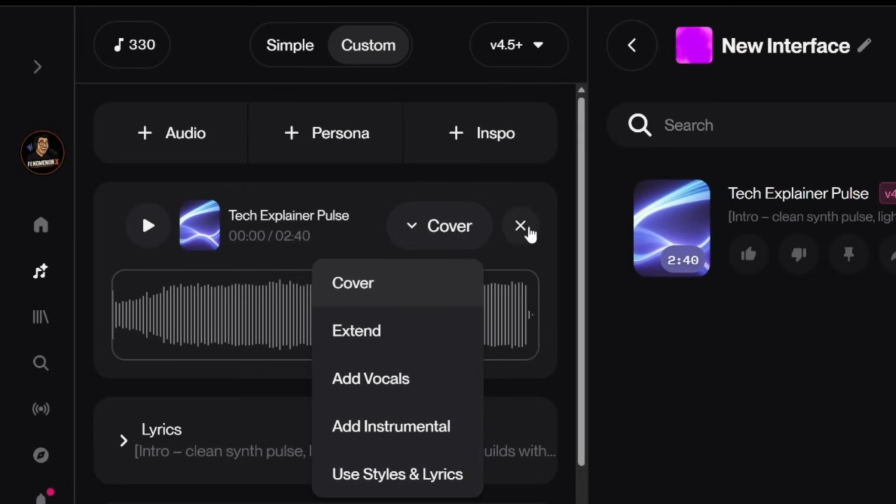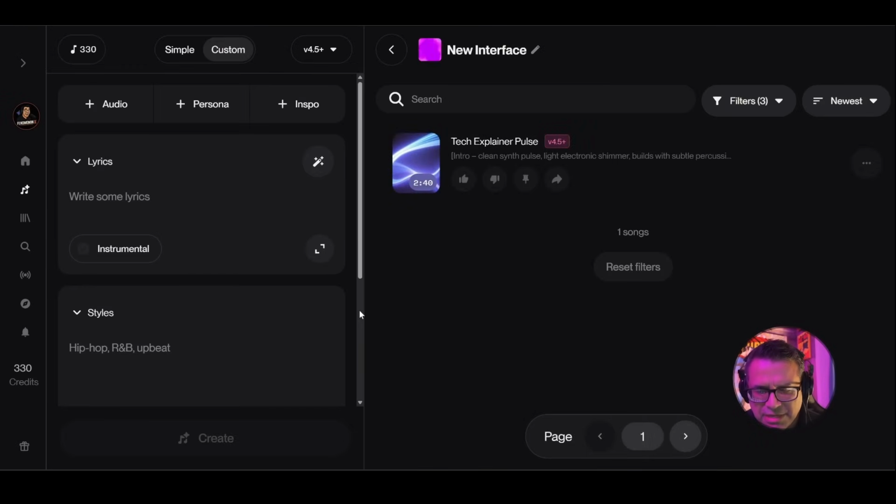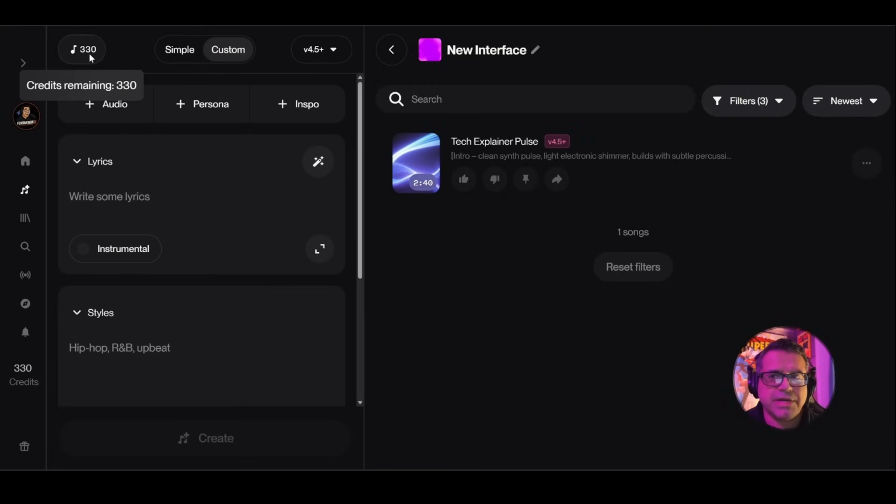Okay, now for this example, we are just going to exit right back out of here. I'm going to refresh the page. And then the other things that are just standing out: they put the credits right up at the very top, just as they are down here.